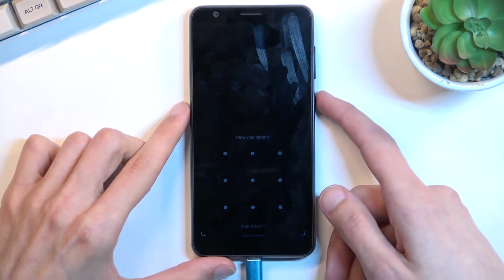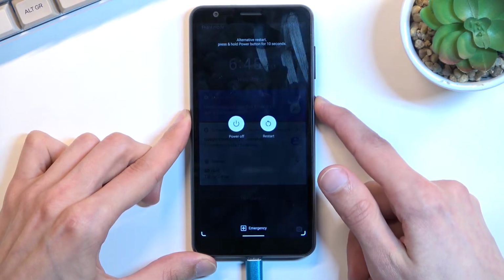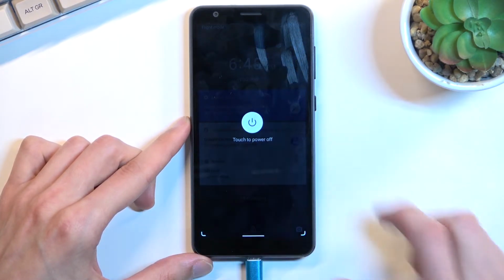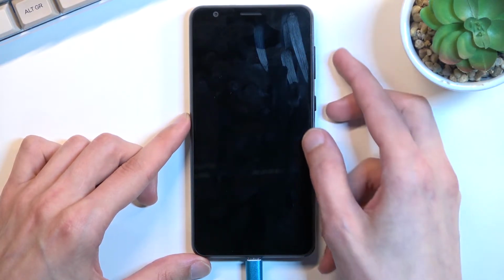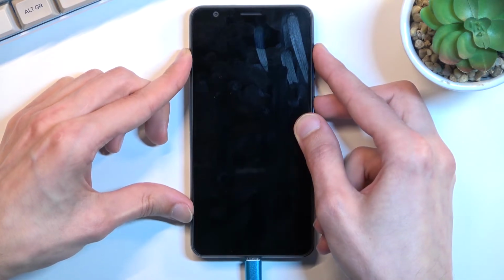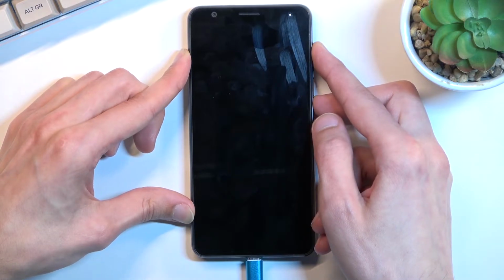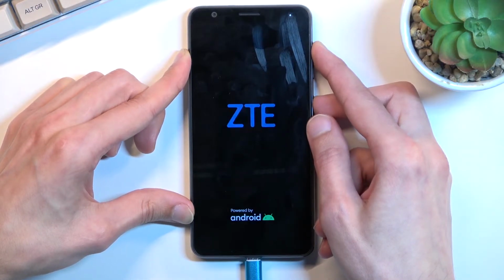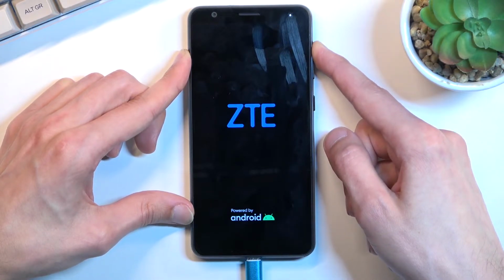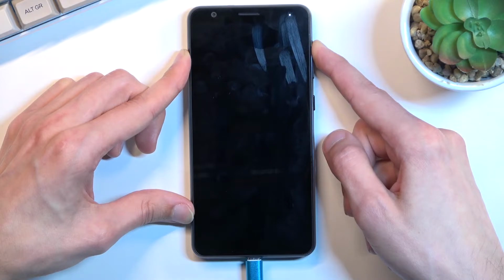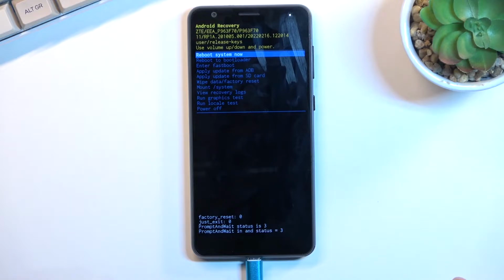So anyway, to get started, we're gonna want to power off our device. So from here, I select power off. And once the phone turns off, you want to hold the power key and the volume up at the same time. Now, once you see the ZTE logo on the screen, there we go, you can let go of the power key and keep holding volume up. And once you see the screen right here, you can also let go of the volume up.